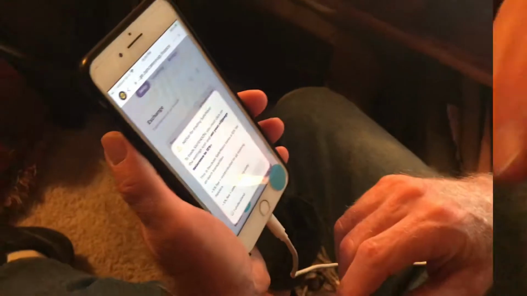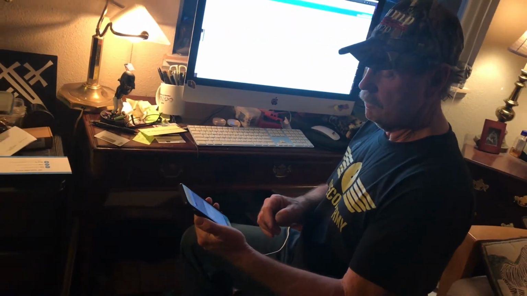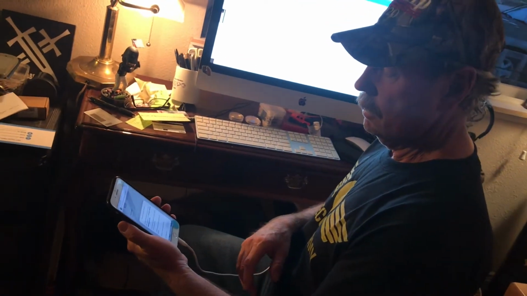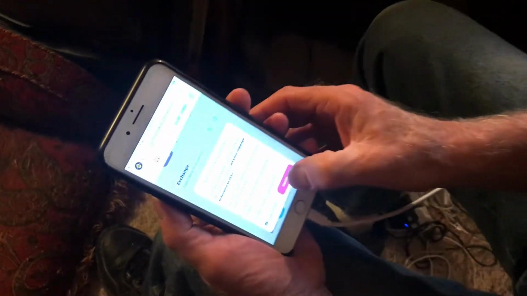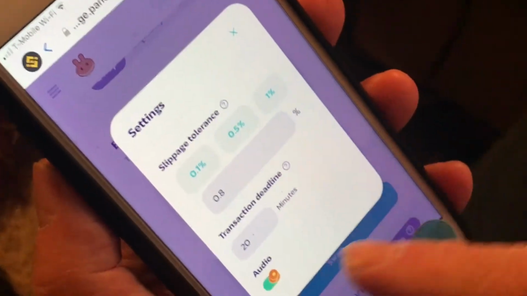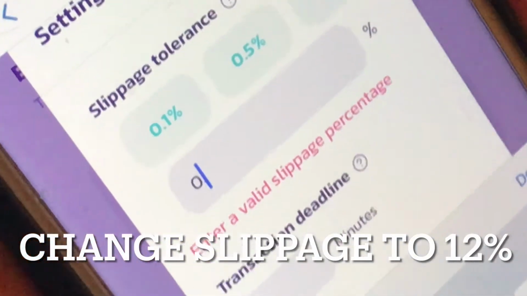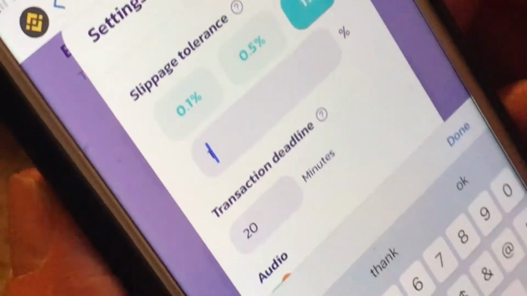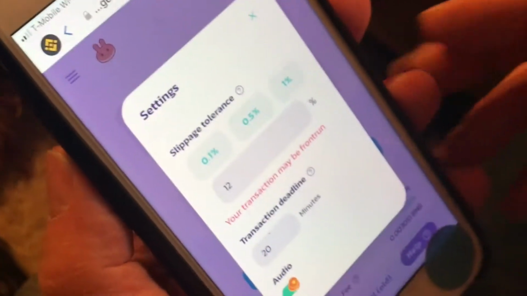Okay, it's there. See, notice in trading Safemoon, taxes is 10% fee on each transaction. 5% fee redistributed to all existing holders. Okay, I'm going to hit I understand and continue, and I believe we go up here. Then I have to change this one right here and back that up, and then go to the numbers, which would be 12%. Okay, so hit done.